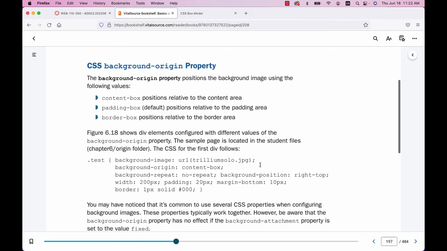And then next is the CSS background origin property. These are put next to each other because they've got the same thing in common, where it's focusing on either the content, the padding, or the border. In this case, the default is the padding box. So it positions items relative to where the padding is.